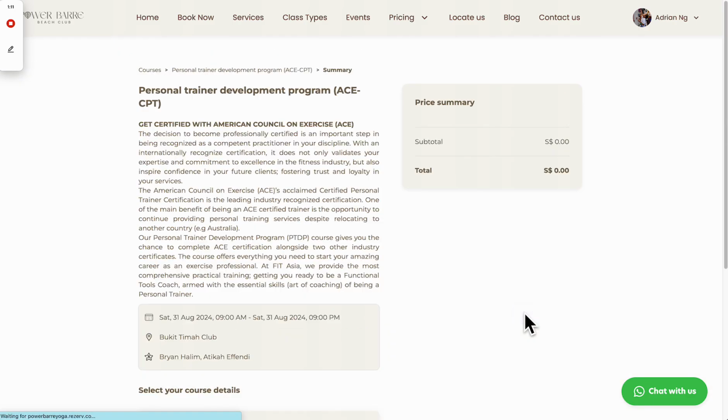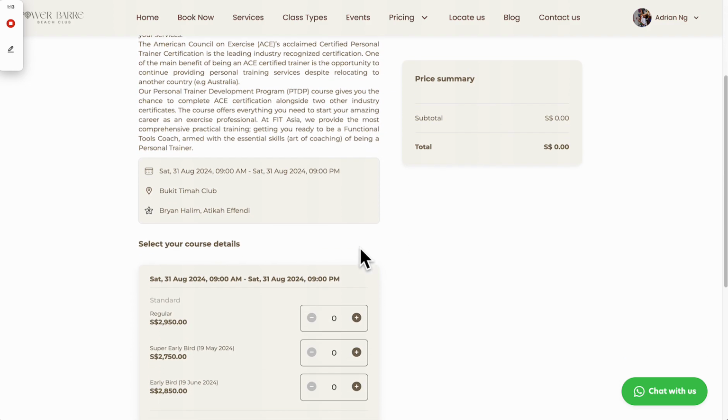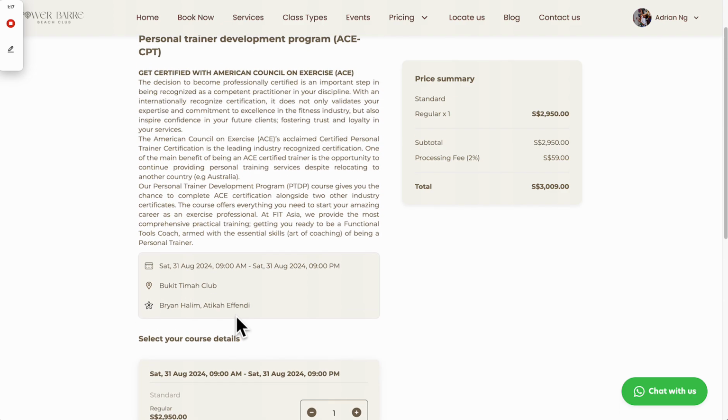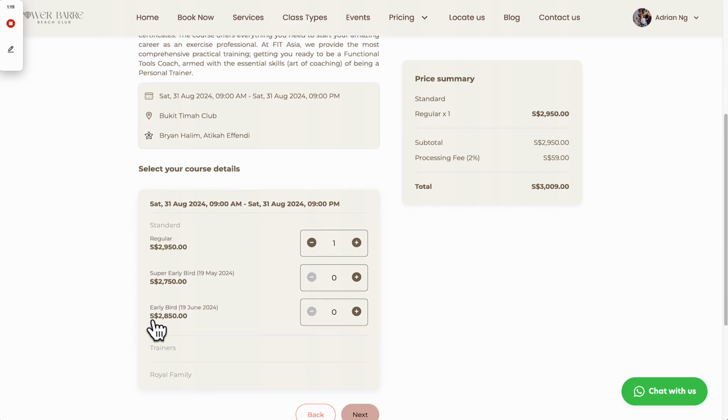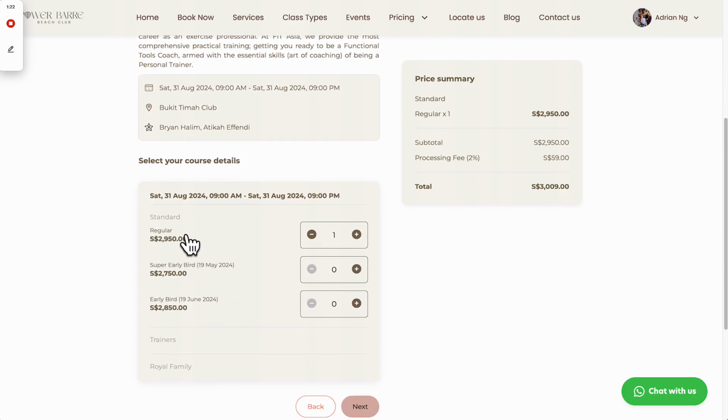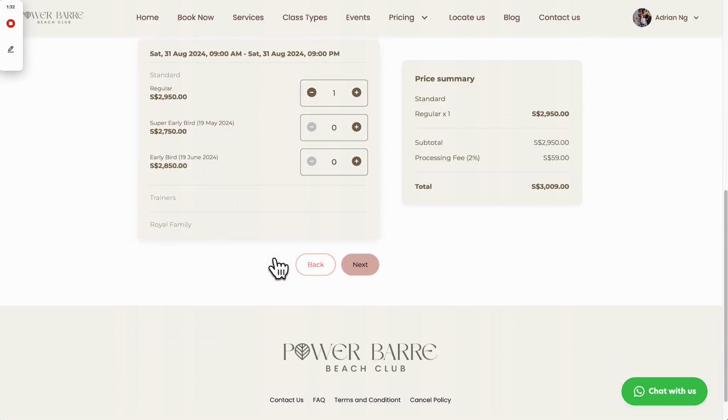Once I click on sign up, it will then lead me to this page to ask me, okay Adrian, regular ticket, how many do you want, etc. So this section is where you can put adult tickets. This section is where you can put kids tickets, elderly tickets and all that. So this is actually how it works.